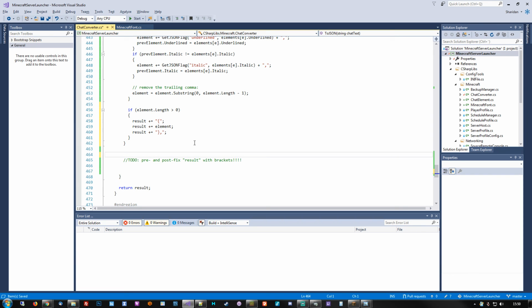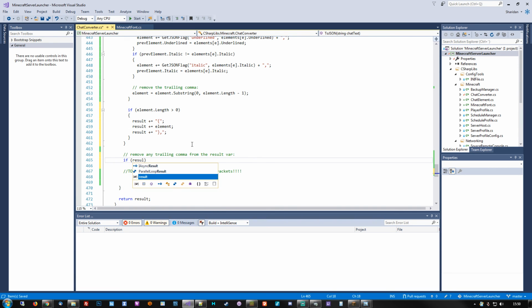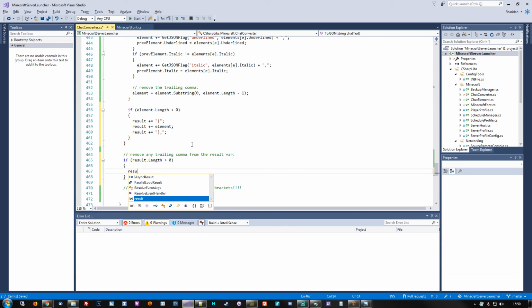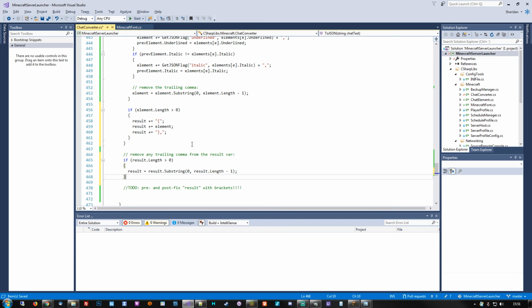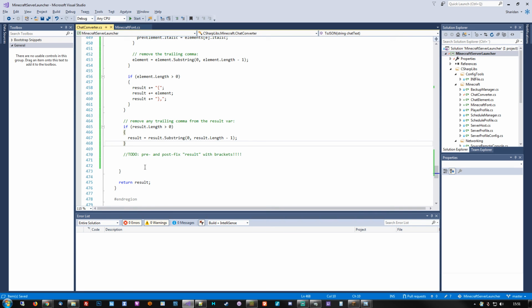So that basically leaves us right about here. This is the for loop. So here we will remove any trailing comma from the result var. So basically, if result.length is greater than 0, then we'll basically do the same thing as above. Substring this, grab its length -1, because we need to remove the last character.